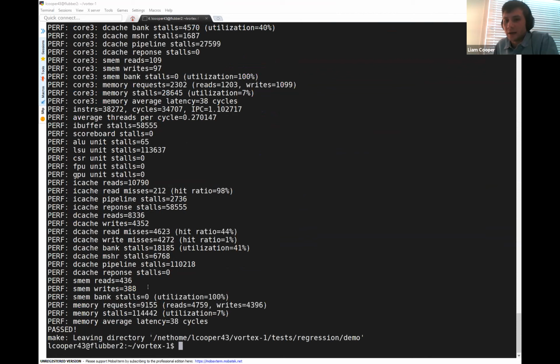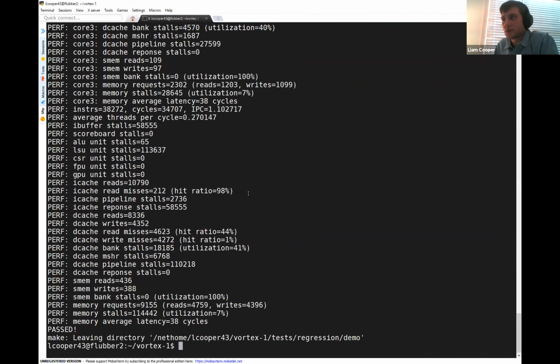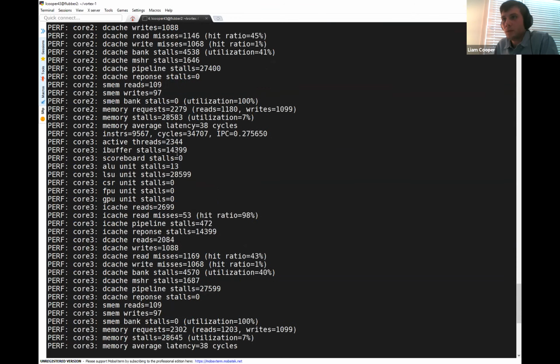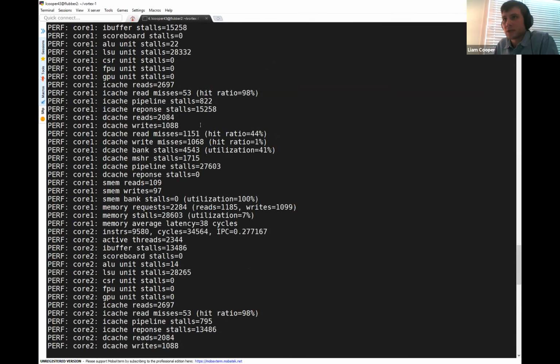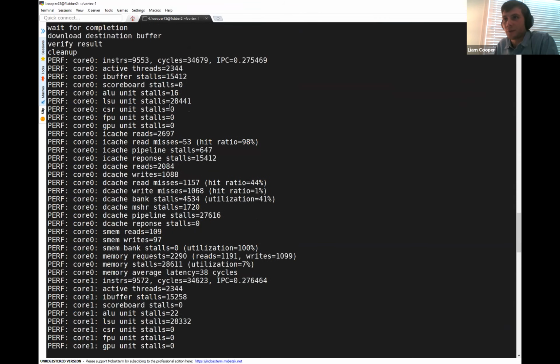So you should get an output similar to this. As we can see, we got an average threads per cycle of 0.27 for this particular demo. And you can see per core, it has also recorded the active threads per core. So your output should be similar to this.